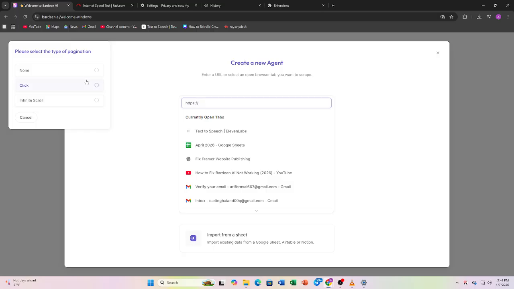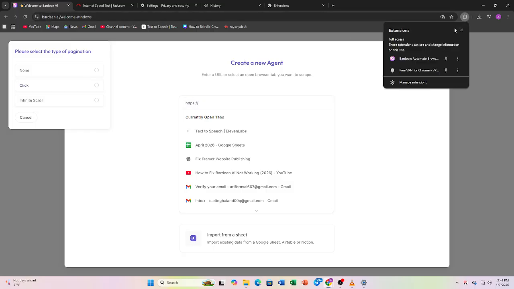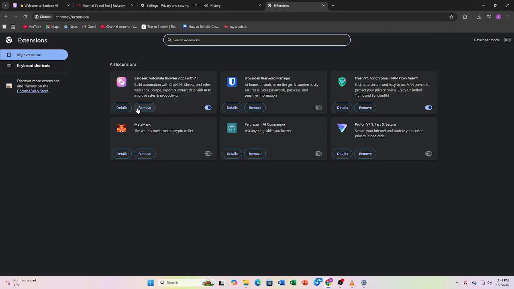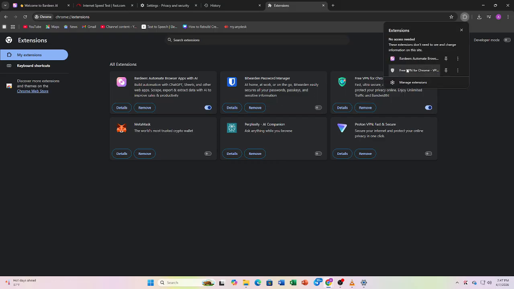Next, go to your extensions page and make sure Bardeen is enabled. If it's turned off, it won't run at all. Now, pin the extension to your toolbar. It helps you quickly access it and confirm it's active.